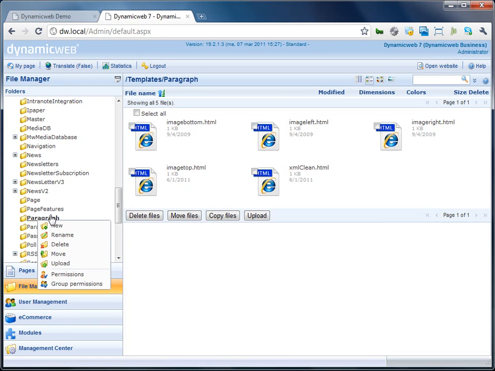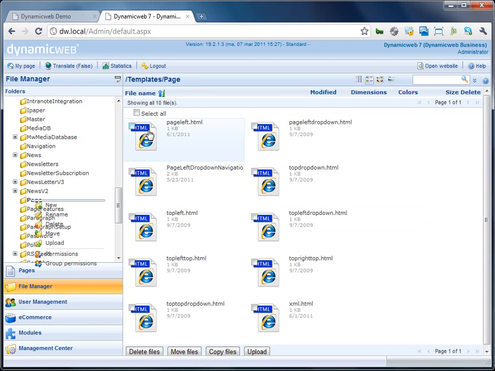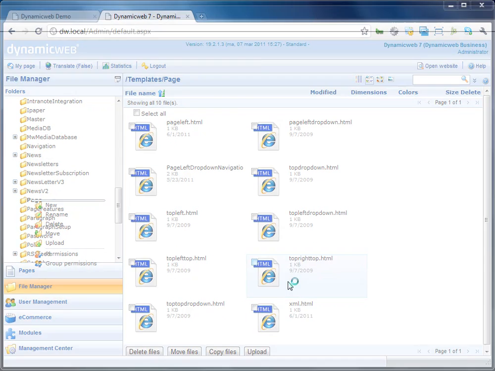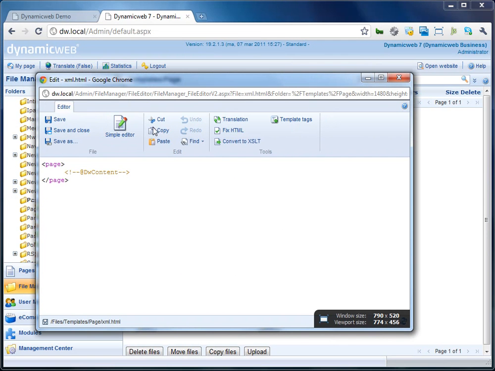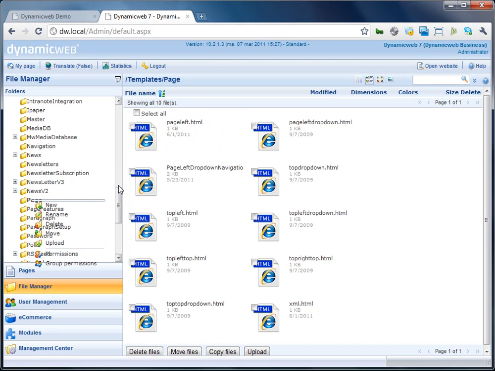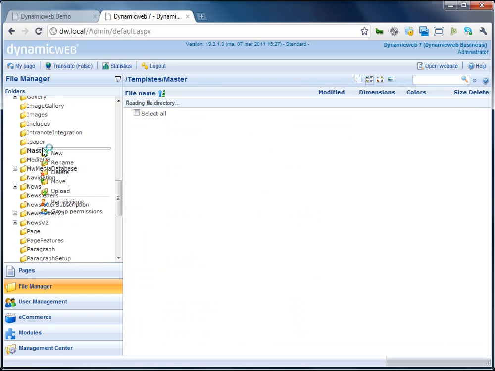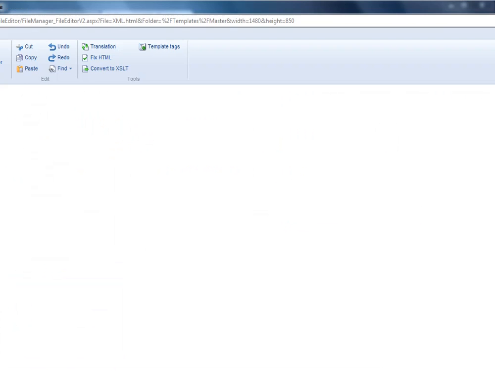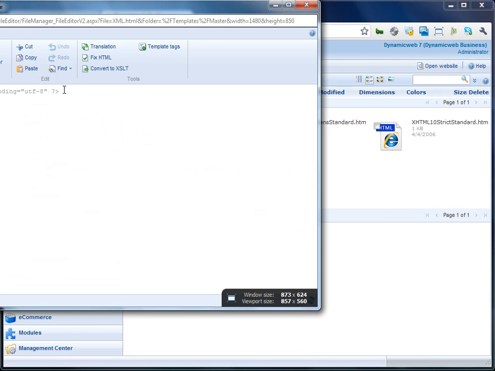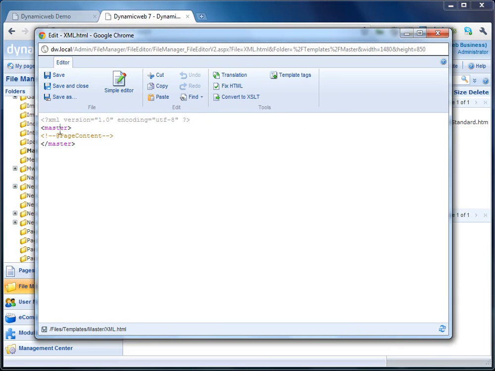Inside our page template, we have this page left, which is rendering the front end. We have a new XML template, and this one is actually simpler. It just nests the DB content inside the page element. And the outermost template is the master template, where we have created an XML HTML also. That is pretty much as simple as the other ones, just nesting the page content inside a master element.